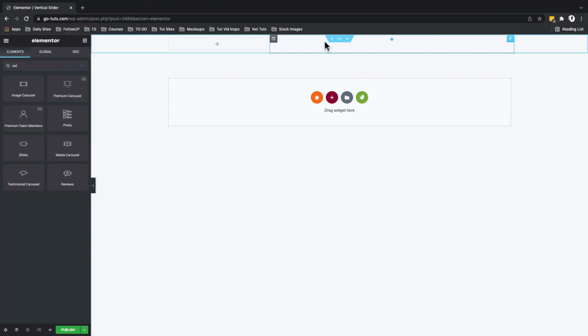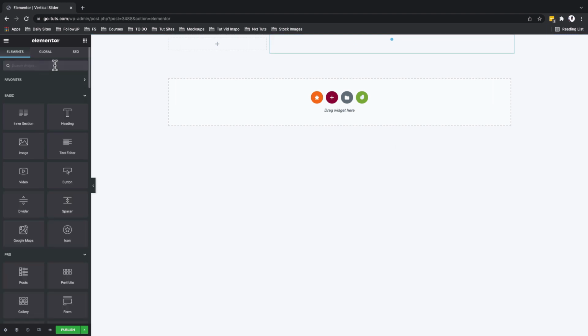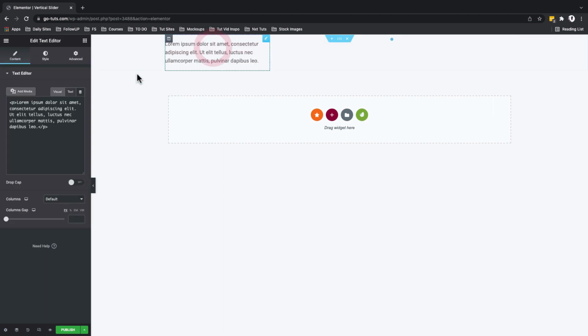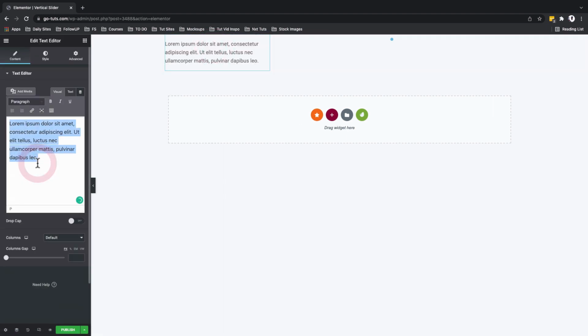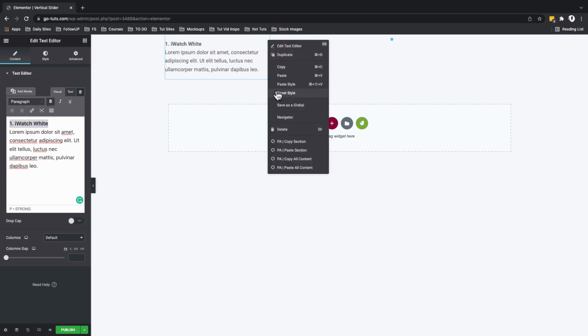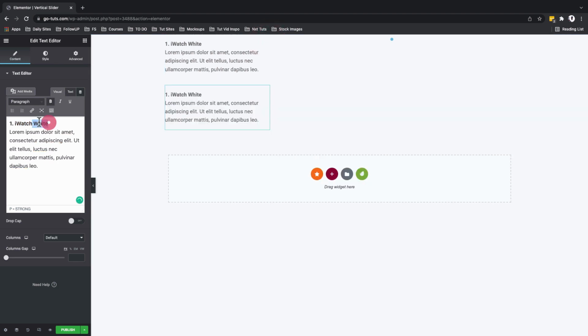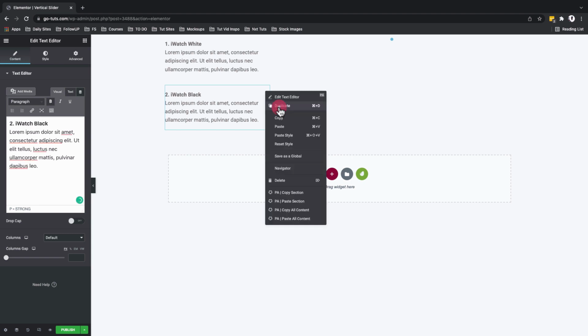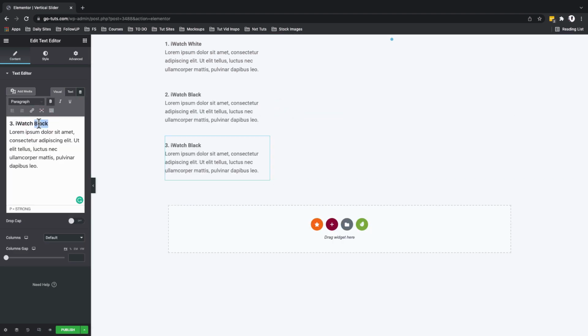Now we've added our carousel widget into our column. Let's now go into our next column and add our content that we'll also use to navigate our carousel slides. So in here, we'll look up the text editor. And we are going to add our content in the text editor. So that's for the first widget. I'm going to duplicate this widget. I'll edit this to iWatch black. I'll duplicate this as well and edit this to iWatch gold.